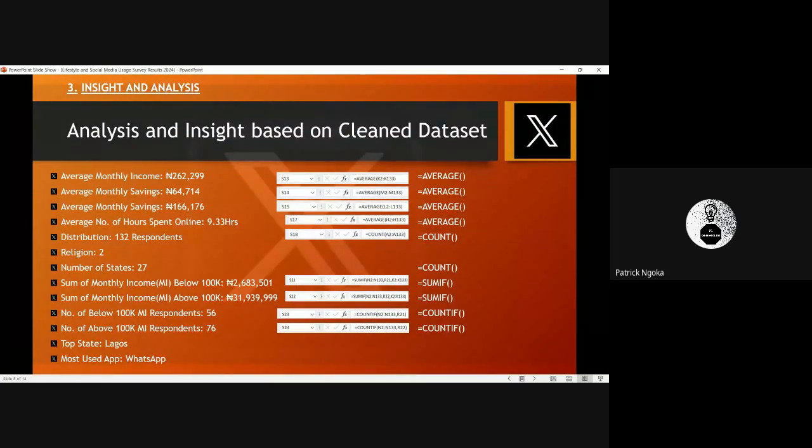And then the third step, insights and analysis. Analysis and insight based off of the cleaned data set. For each one, I also provided the functions and equations that I used in order to obtain them. So the average monthly income is about 262,299 naira. Average monthly savings about 64,714 naira.